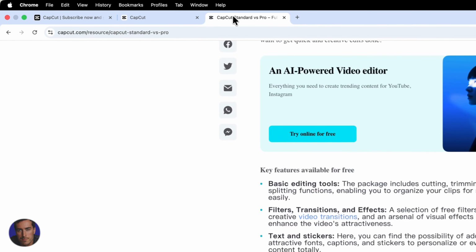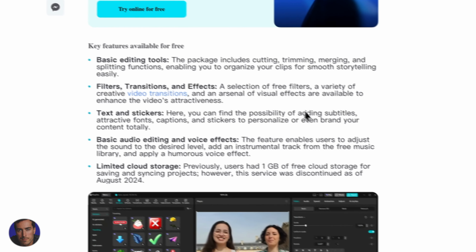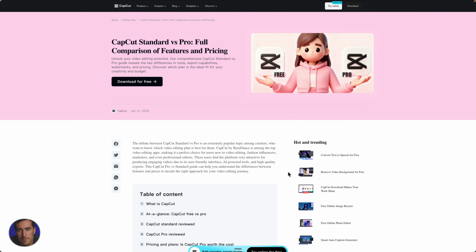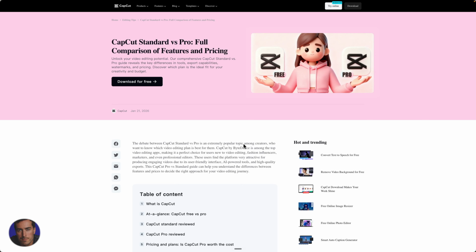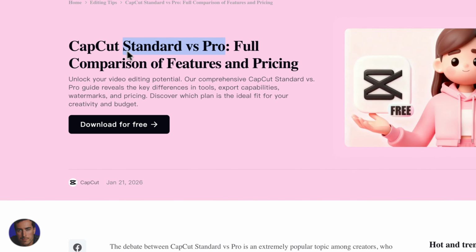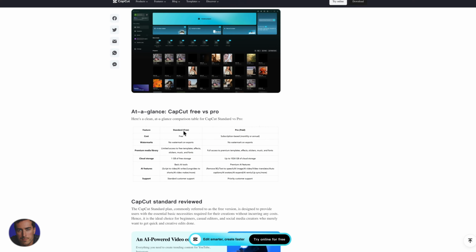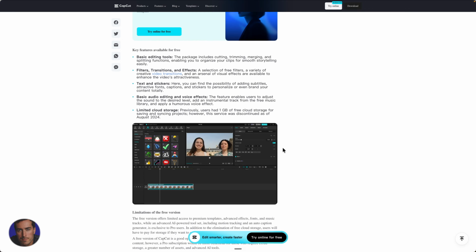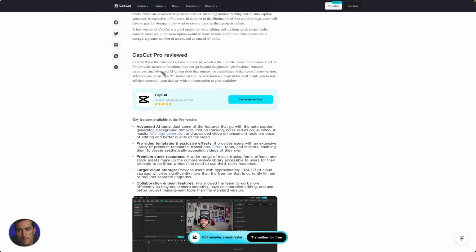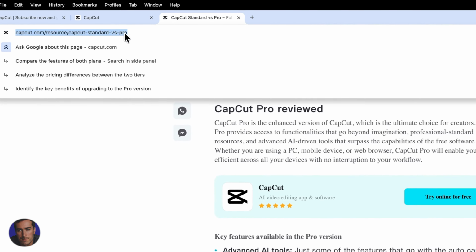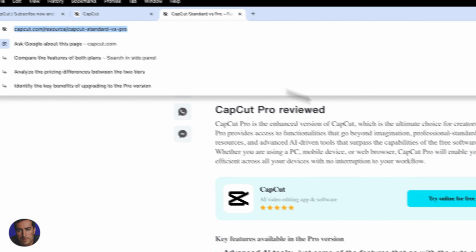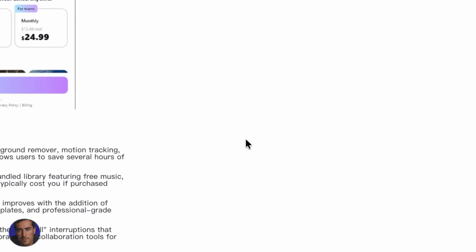I've also got this blog article right here that I think might be helpful for you. This is official documentation on the CapCut blog. It outlines the differences between the standard and the Pro plan on CapCut. So you can see they've got a side by side here of what the standard free plan has and what the Pro plan has. That might be useful for you. I've included that link also in the video description, and it's on screen right here, but you can click that link in the video description.